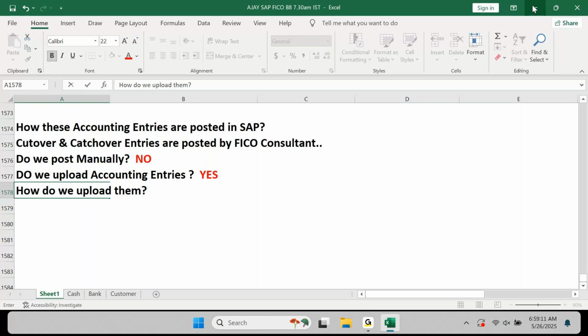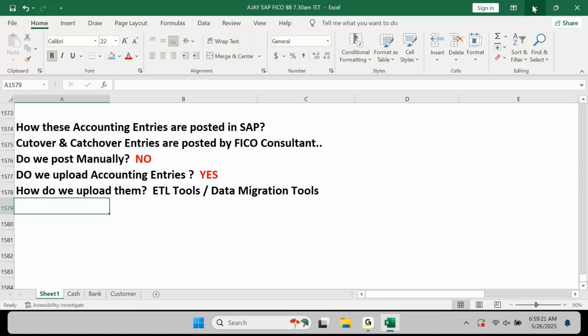You have something called ETL tools or data migration tools. Has anybody heard of this? Yes, sir. No, sir. There is something called an ETL tool. ETL meaning what? Extract, transform, load.